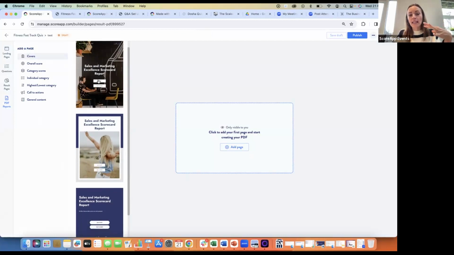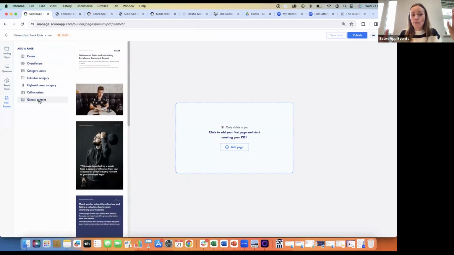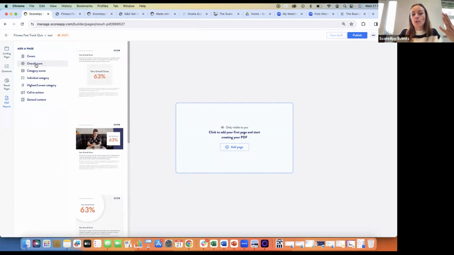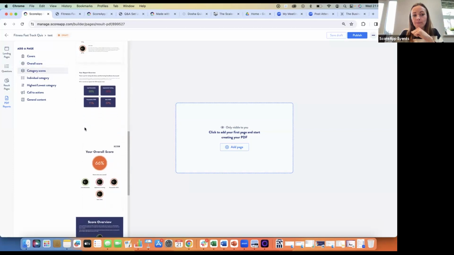Generally, it would consist of a front cover, and all of these options have different designs, but all can be fully branded and customized. Then you might pick up an introduction page, followed by showcasing their overall score. And on each page, you can have that dynamic feature, so you can have different content based on how they scored.